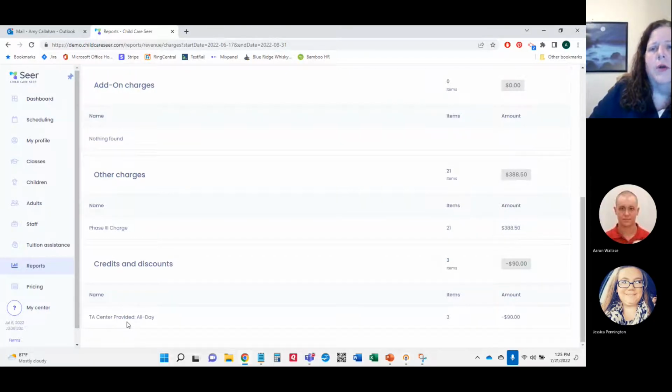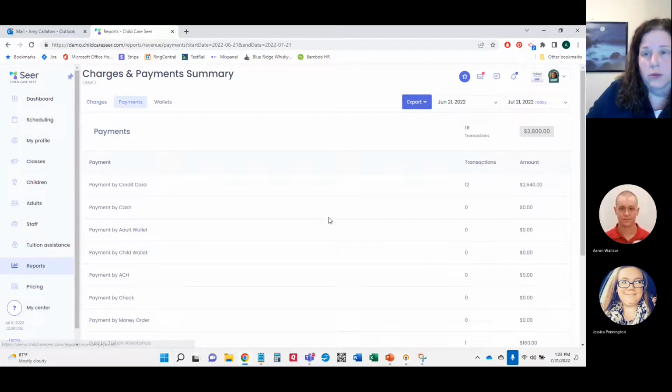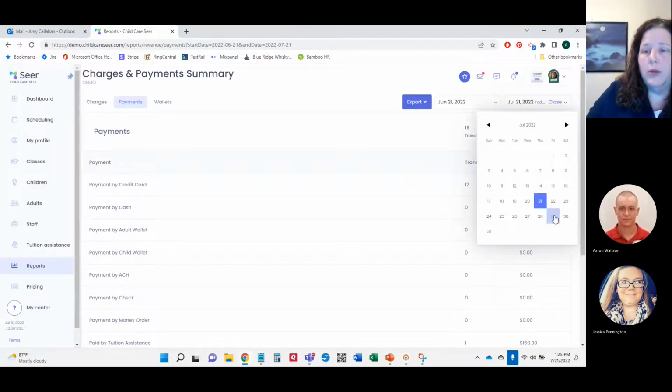When we set up a minute ago, the example was if you're accepting the agency provided rate rather than charging the difference for your full tuition, that's actually a credit you're extending to the customer. So we want to show that in your reports for you, just so that you can keep track of that. And then I'm going to look at the payment section. Again, I will set my date ahead a little bit.